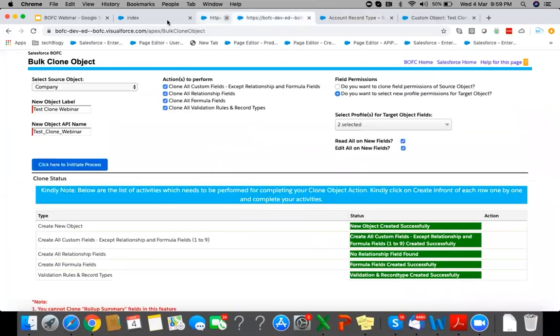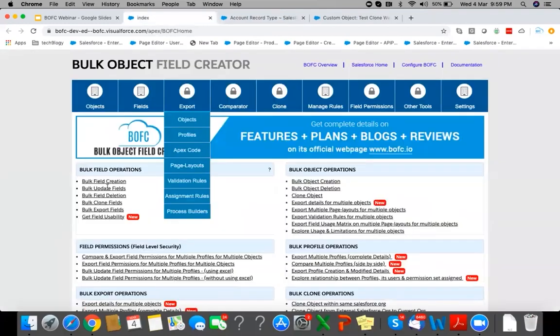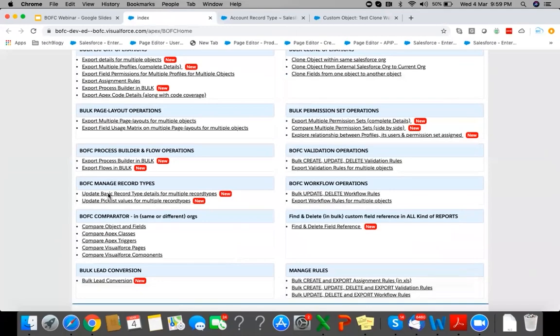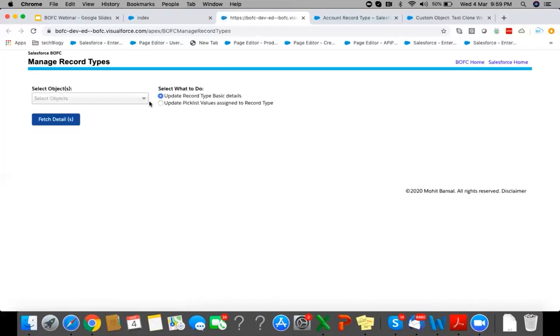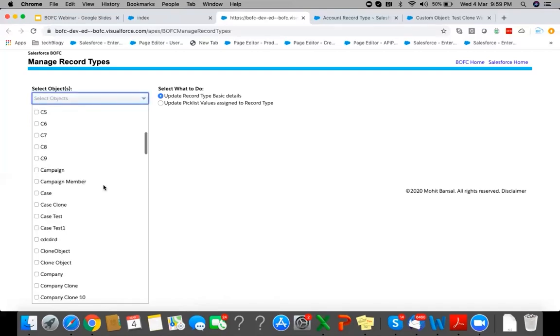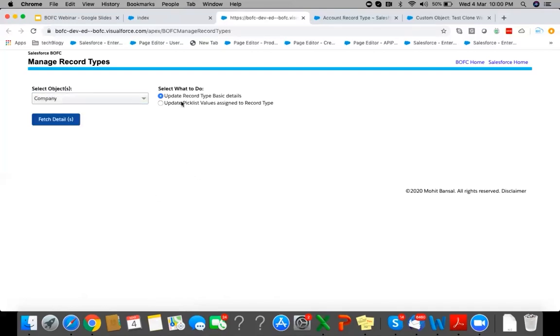Let me go to the home page. So here you can traverse to the record type category and you can click on the first link. It's going to land you on the manage record type page, where the first step it's going to ask you which object record types you want to update. So let me select the object called company once again here. And the first operation I'm going to do is I want to update basic details only. And I will click on fetch details.